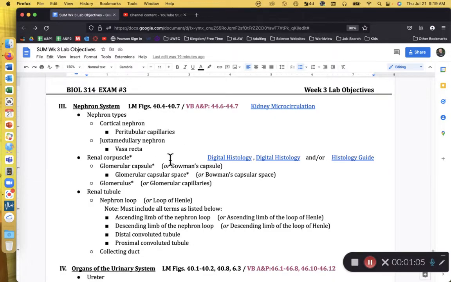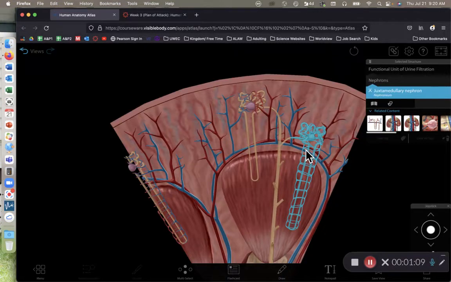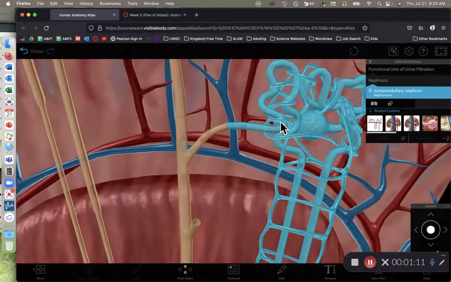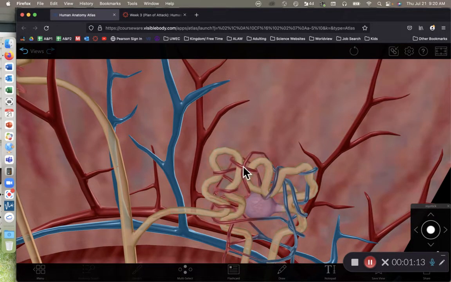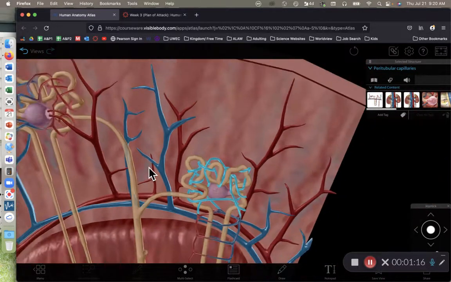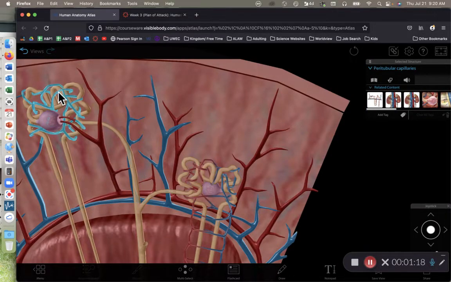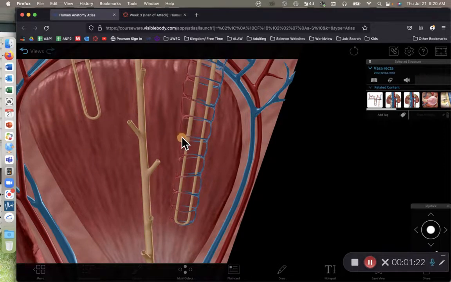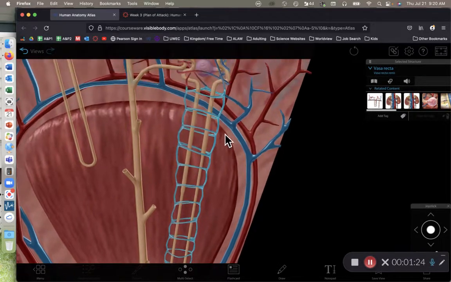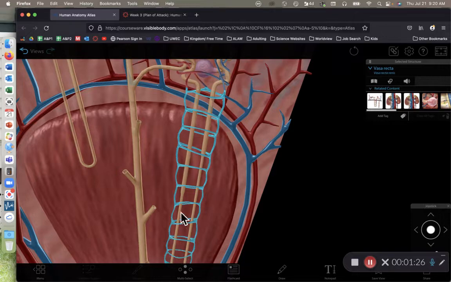Now, while we're looking at these two nephron types, I want to first emphasize peritubular capillaries. Both nephron types will have peritubular capillaries, both the juxtamedullary and the cortical nephrons. But only juxtamedullary nephrons will have the vasa recta capillary bed wrapping around the loop of Henle, or the nephron loop.